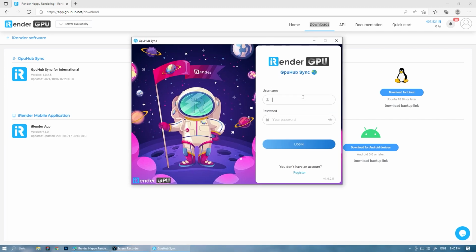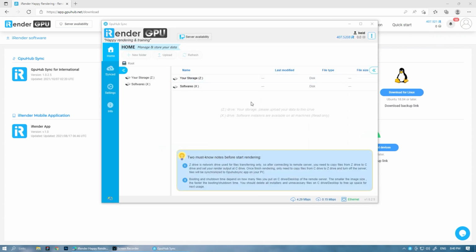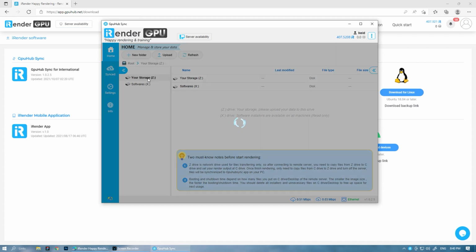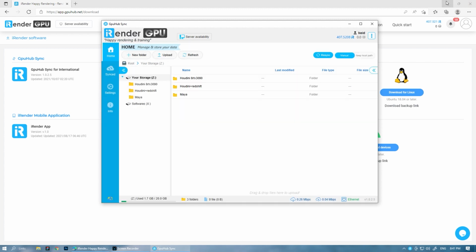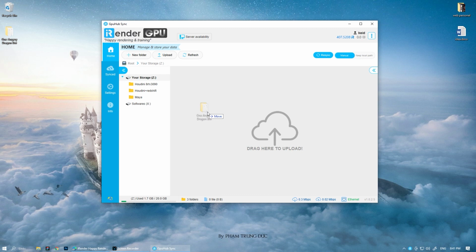After the installation is complete, log into GpuHub Sync by entering your credentials. Here we see there are two drives, Z and X. You are allowed to use Z drive to upload and download your projects. Here, we'll upload the Maya project to the Z folder.